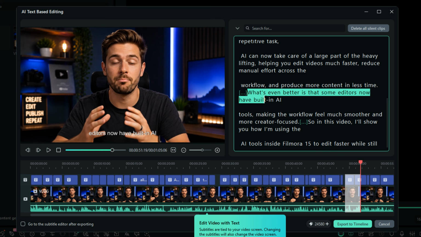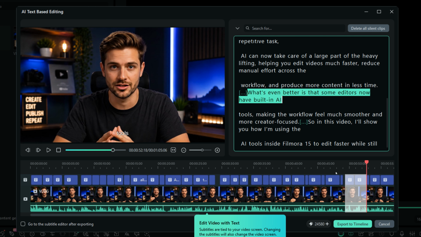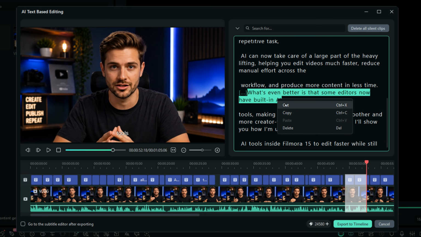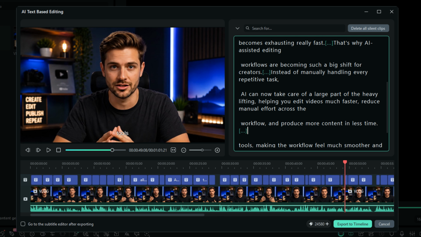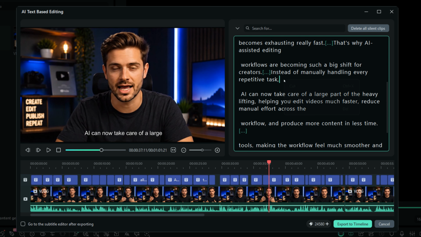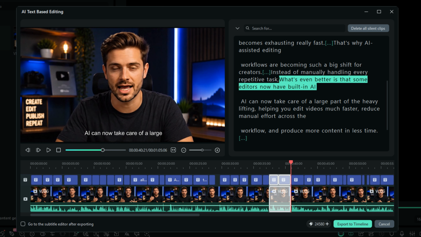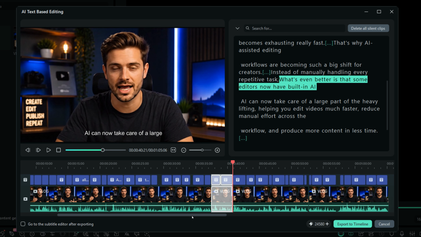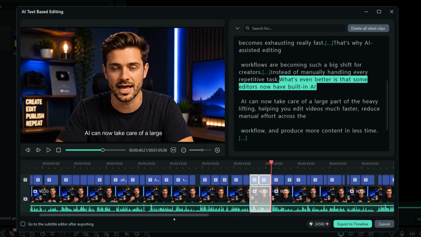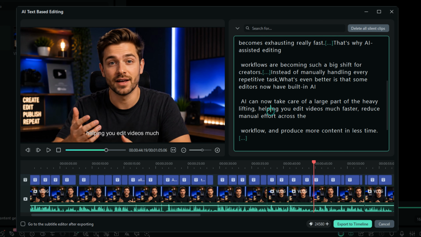For instance, if I select this part of the subtitle text, the corresponding footage is selected as well. Now, if I cut this text, scroll down and paste it here, the connected video clip is also moved automatically. So instead of constantly replaying and listening through the entire video, you can now edit directly through the subtitles, making the workflow much smoother, more accurate, and more efficient.